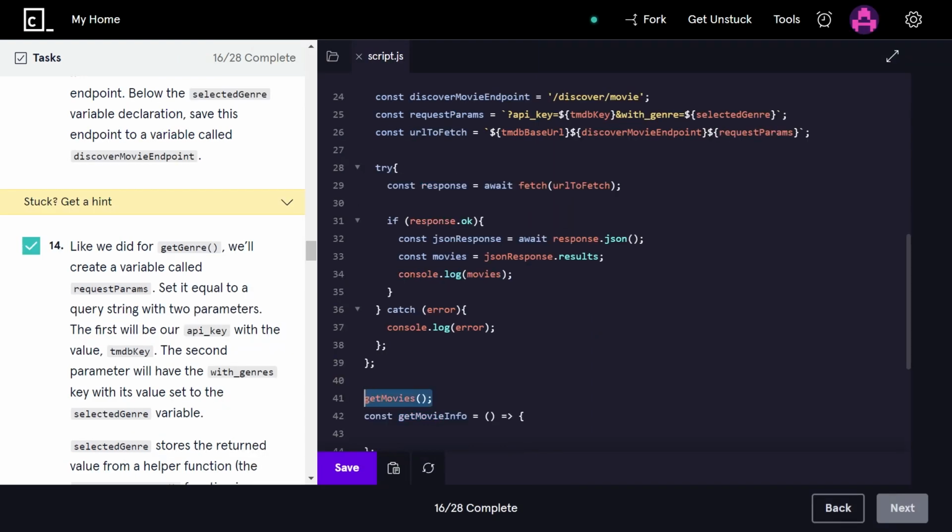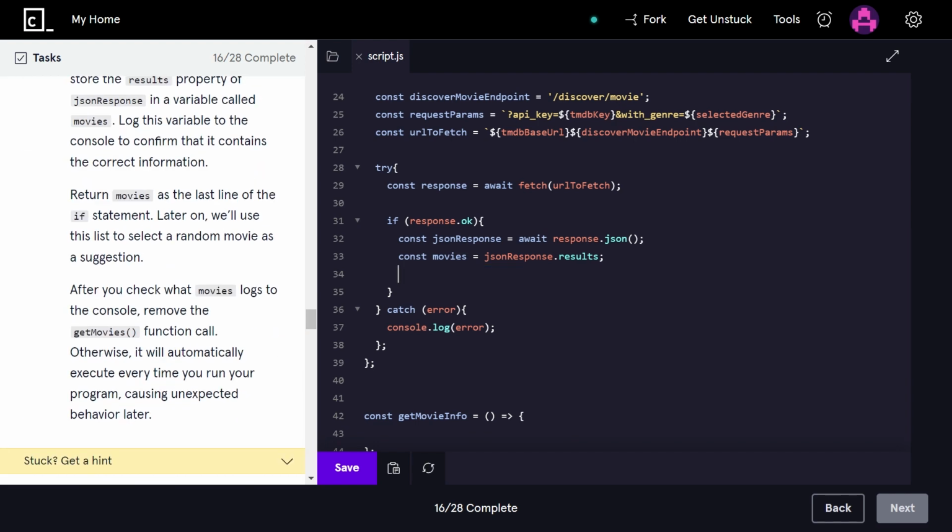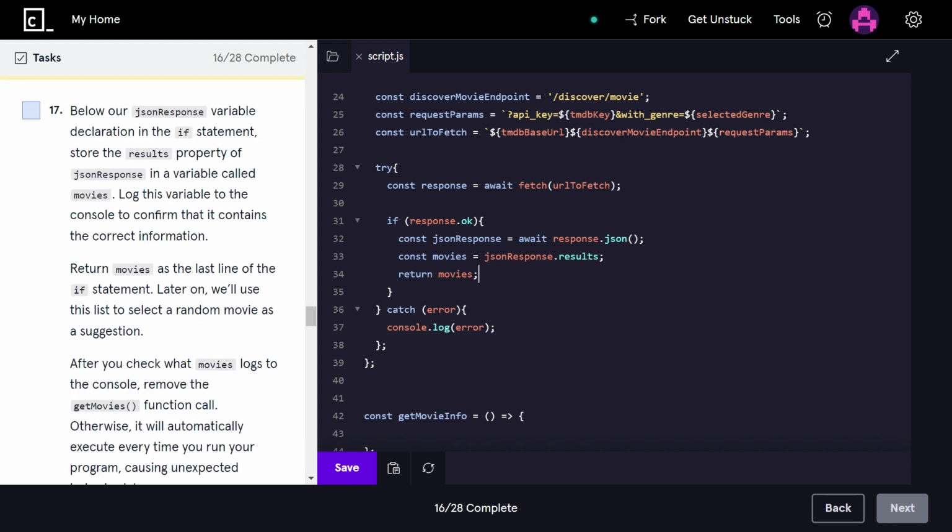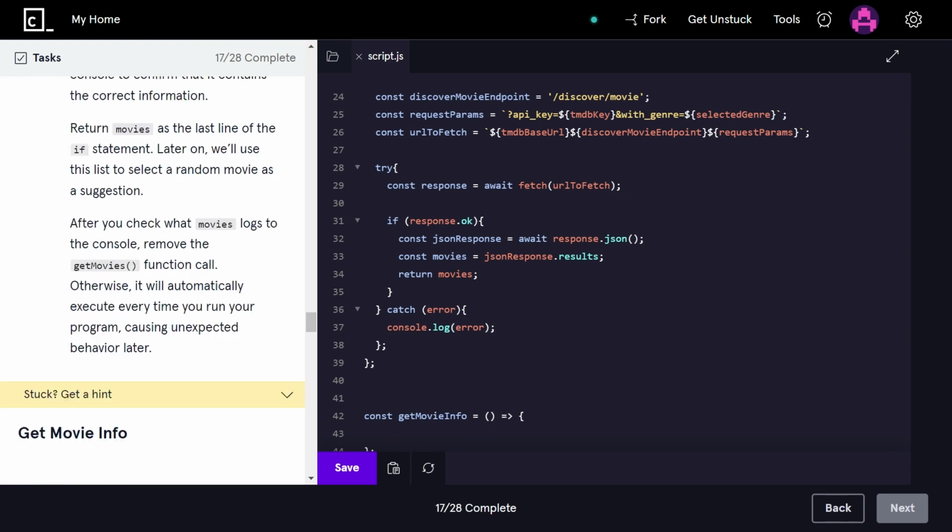Okay, so let's remove that function call and the log, and let's keep moving on. Also at the end we need to return movies. We're done with that task.